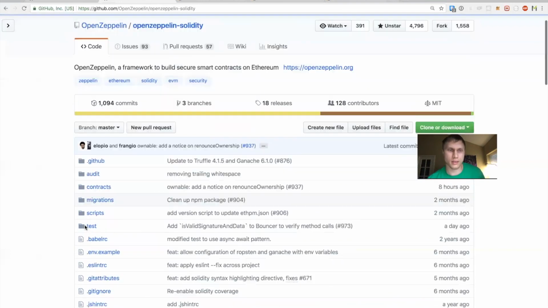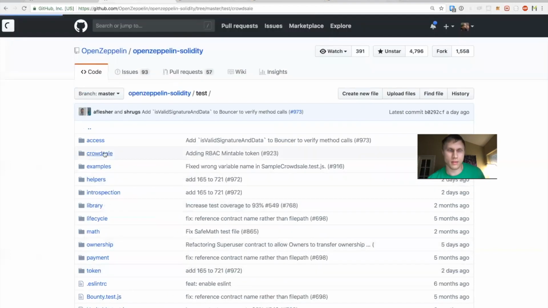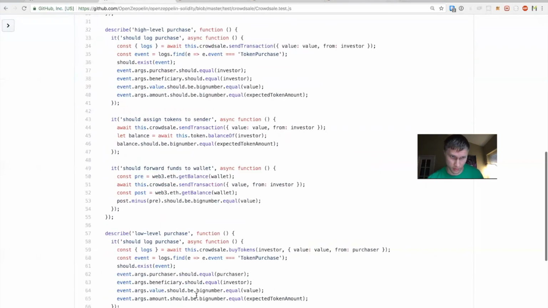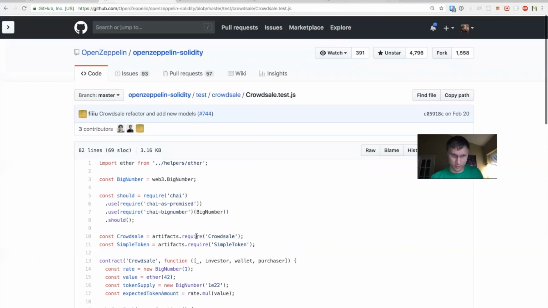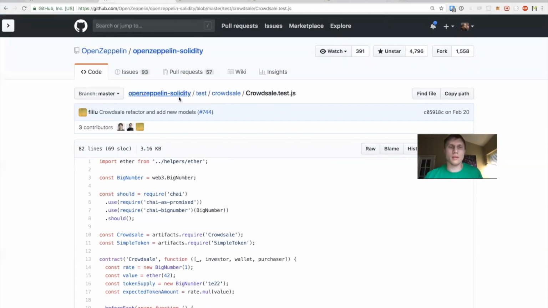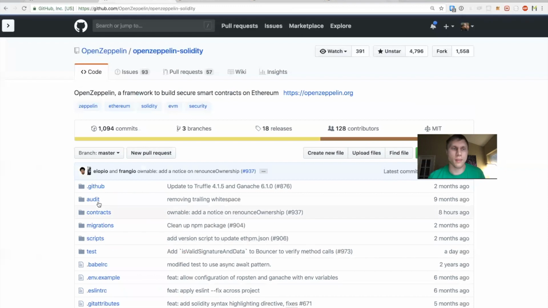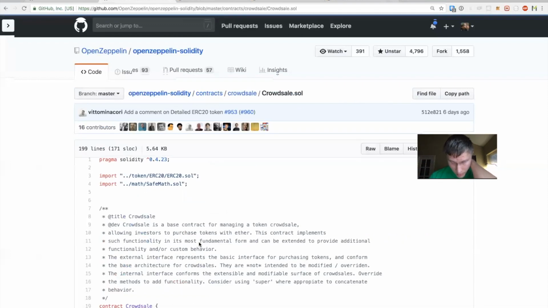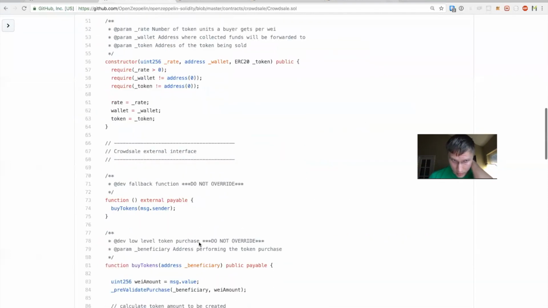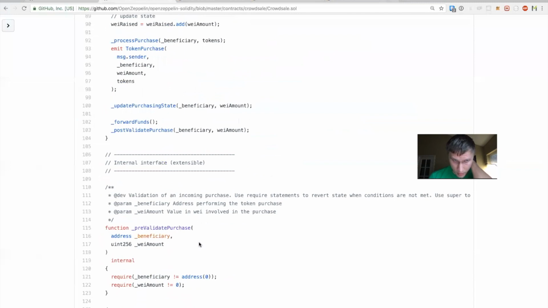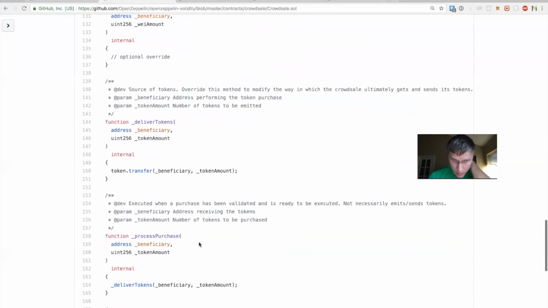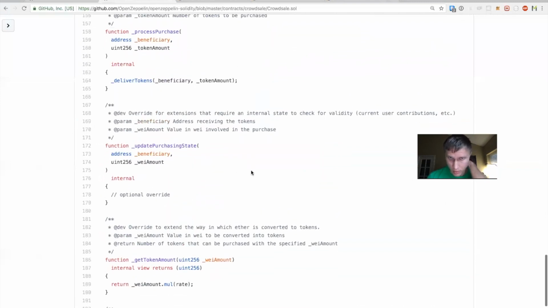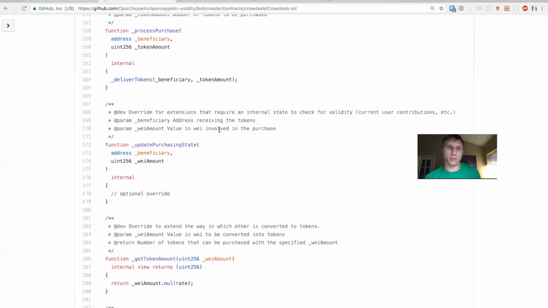So let's look at the tests. Crowdsale. Is there any? Yeah. So we definitely need more function like finish Crowdsale. Let's see if there is any placeholder method for this function. Post validate, process, update. Full extension will require internal state to check for validity, guarantee user contributions.